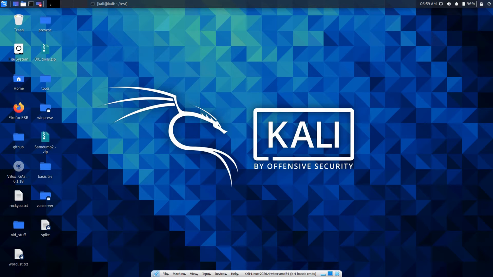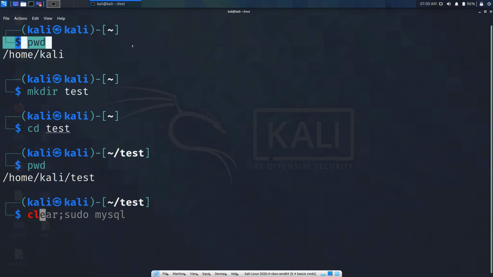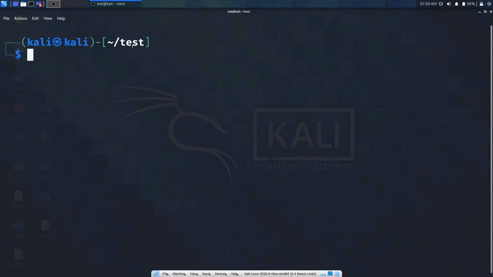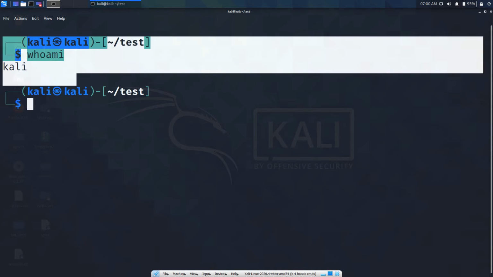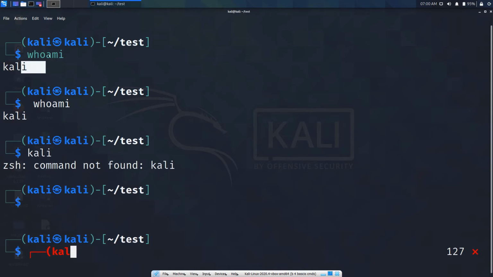Okay, now we are going to run some commands. pwd is used to display the current directory. Let me check what directory we are in. Yeah, we are in test. clear is used to clear the space in the terminal. And let me type whoami. This command is used to display the current user. Who is the current user? I am kali.